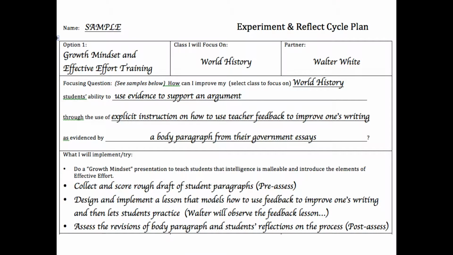So here's an example, and this is the frame that I was talking about. We like this frame because it focuses you on a specific student. It could be a class, it could be a single student, it could be a group of students within a class or within your classes, but it's focusing on that rather than just all 150 or 180 of your students.